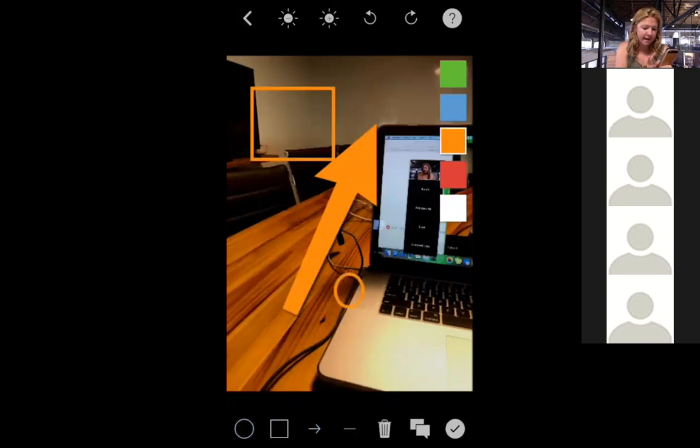We also just added a line function, which is great for showing that tile's not in a line and there's a crack in the wall and that kind of stuff. You can also add comments in here. You can change the color of what you would like to do. So you've got the photo annotator immediately in there.